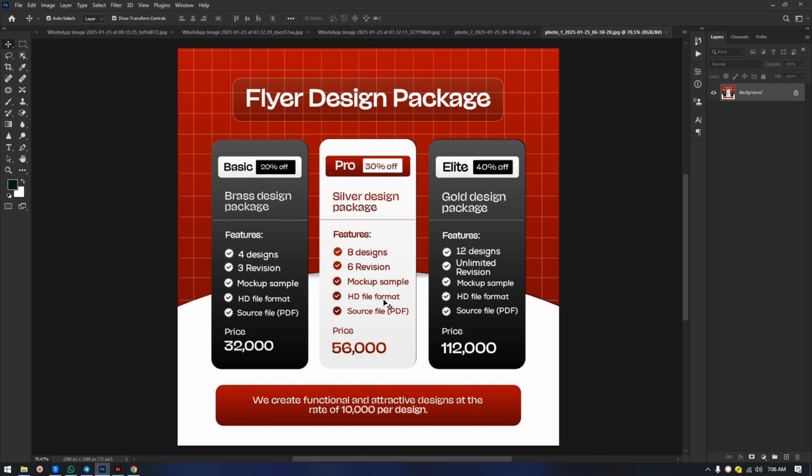Mockup samples, HD formats available, source file. You can even remove the source file from the pro plan. The pro plan shouldn't have a source file. You can still leave the source file, leave all of them, leave all source files. It's also okay because they don't even know what a source file is. You can just prepare it and send it to them.